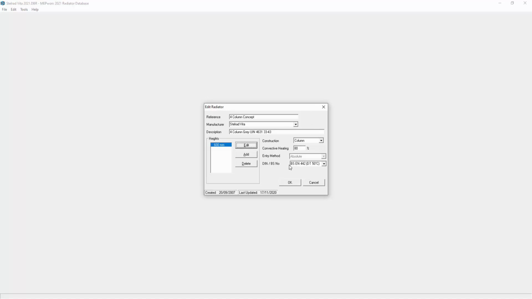Also note that the radiators are set up to BS EN 442. A lot of the older databases are set up to 60-degree delta T, so you need to keep an eye on that. So when entering your data from your manufacturer's catalogue, they will quote BS EN 442 with a delta T of 50 degrees. It's then up to you to add the correction factor to apply that, which the program will do.